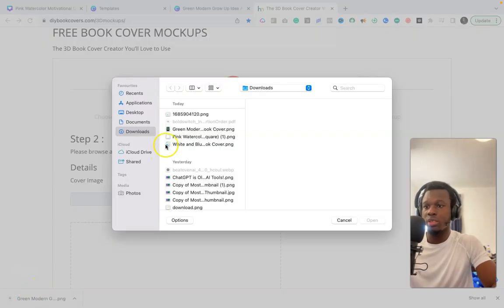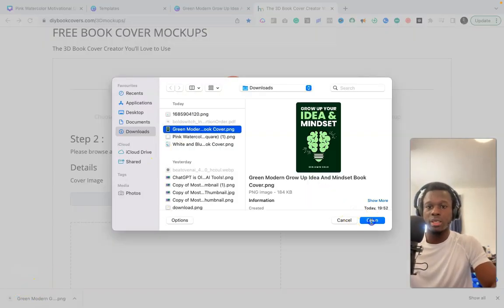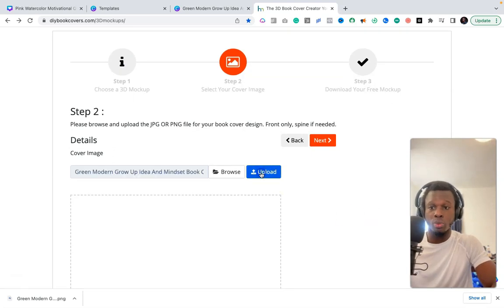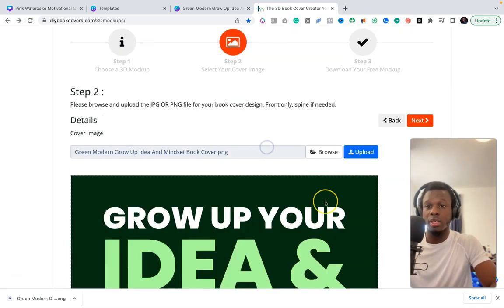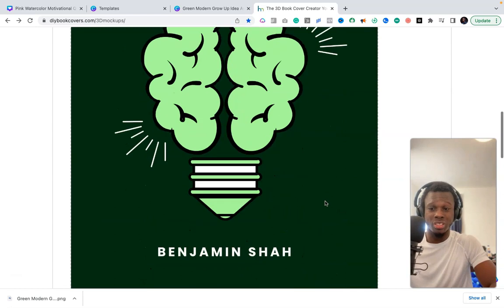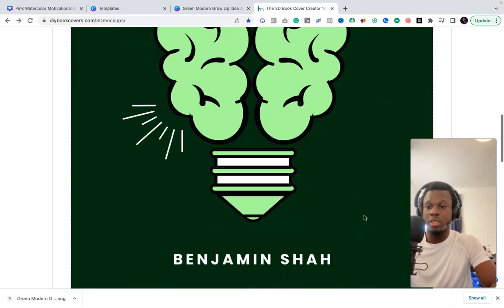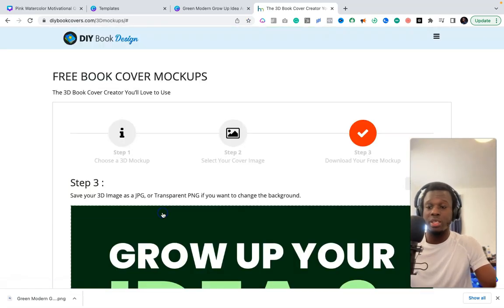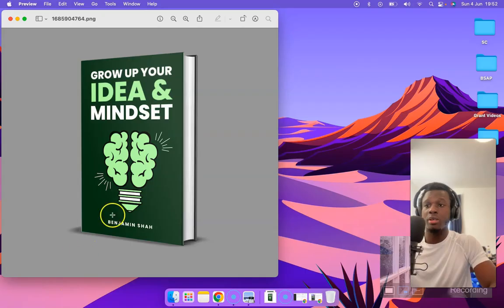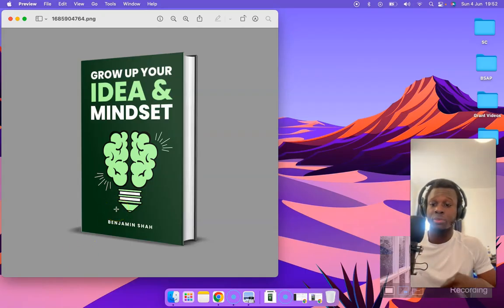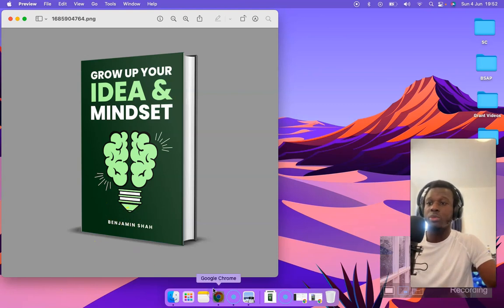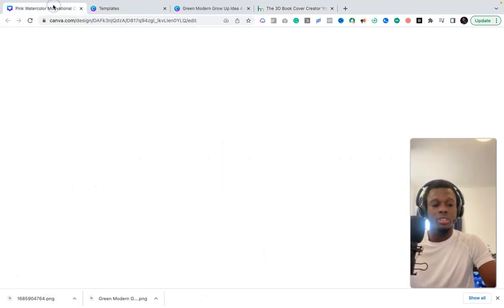So this is green modern. I select it. Then I click on upload. Click on it again, and it uploads it. Make sure it's the image that you actually want to use, and then click on next. It's basically done. So all I have to do is download it as a PNG, and I double click this. And there you have it, an amazing book design cover. Okay, you're welcome. So now let's move over to the next one, which is hyperlink.